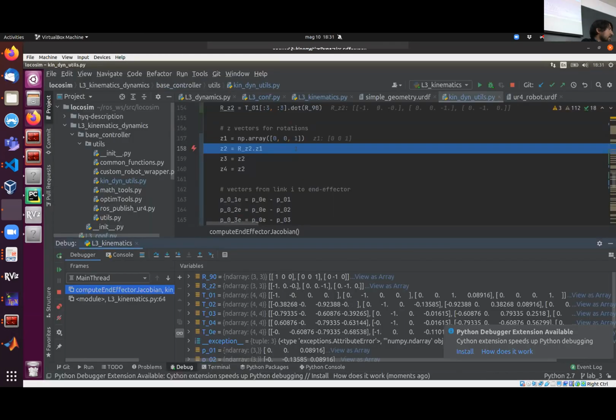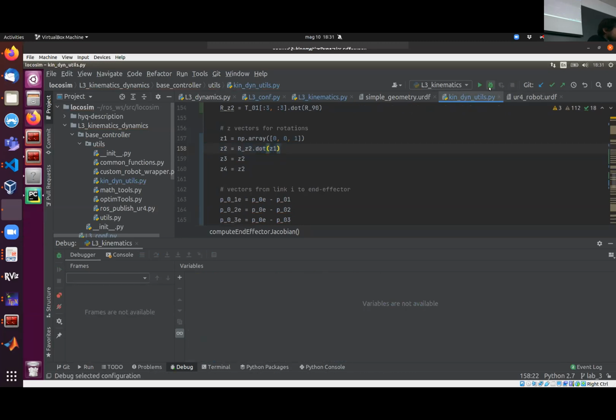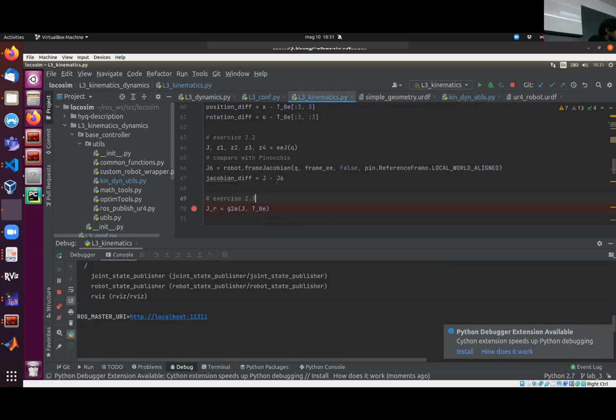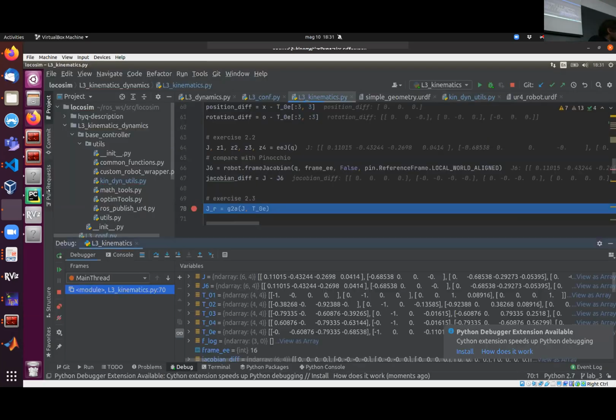Let's go back. There's an error here. Of course, I didn't do a multiplication here. Stop. Rerun. Okay, and now we see that the difference between our Jacobians is the same. All values are zeros. That's great.